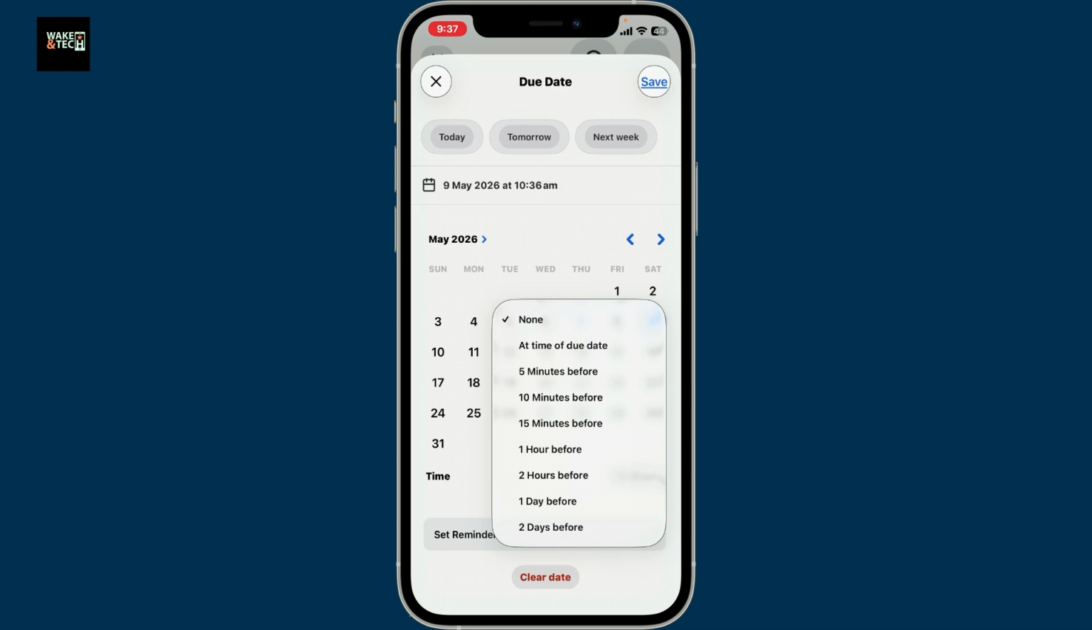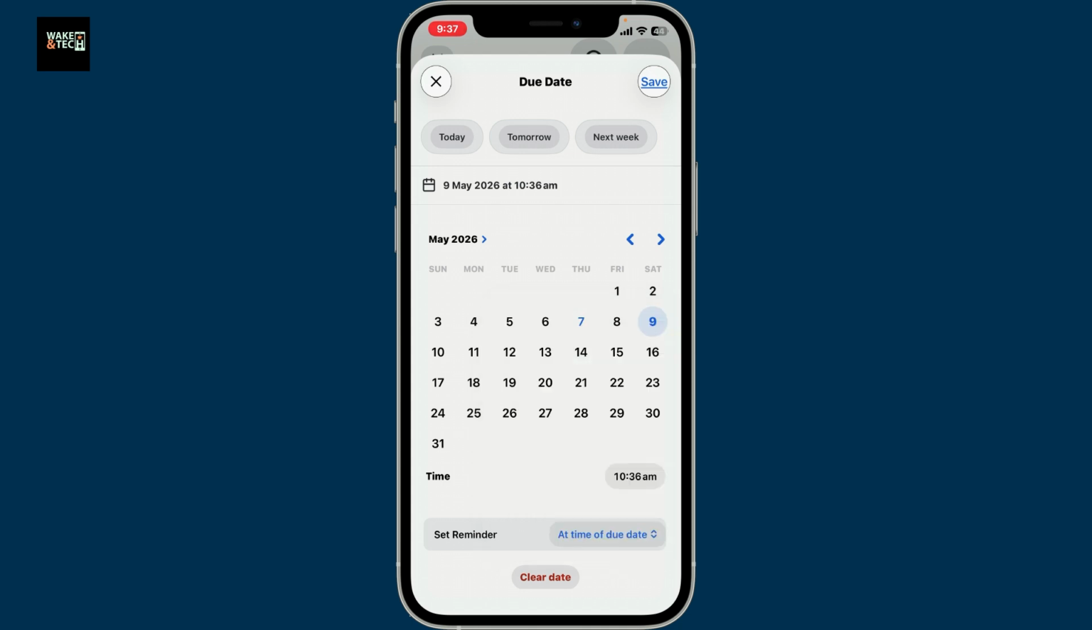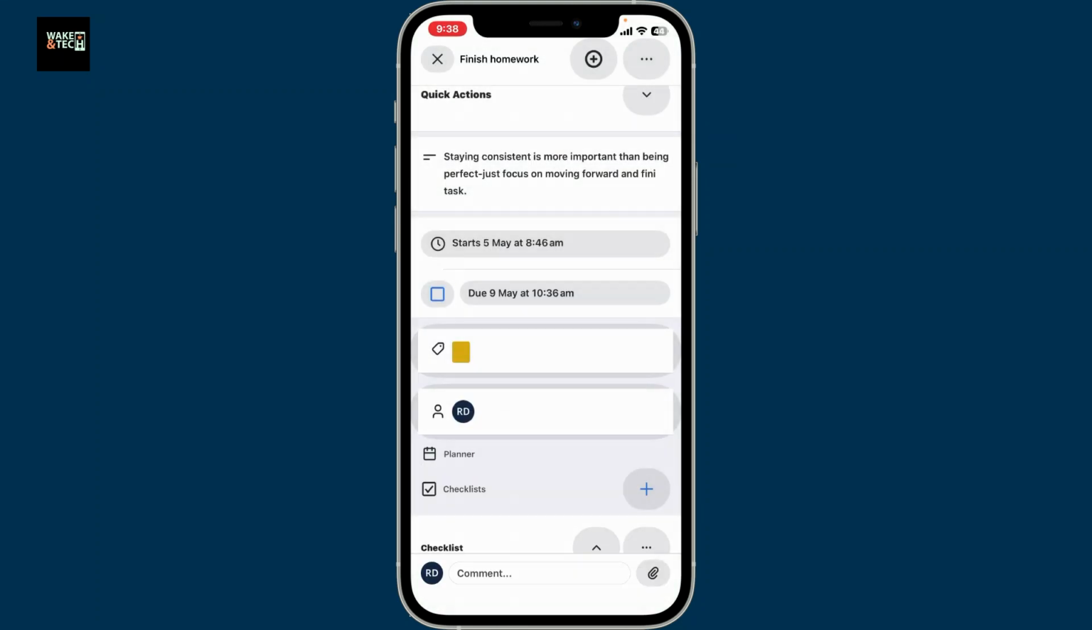Select whether you'd like to be reminded at the time of the due date, 5 minutes before, 10 minutes before, 15 minutes before, and so on. Just select one of the times, and then after you are done, click on Save at the top right corner. Soon after you do that, you will be able to set the due dates and reminders for your projects.